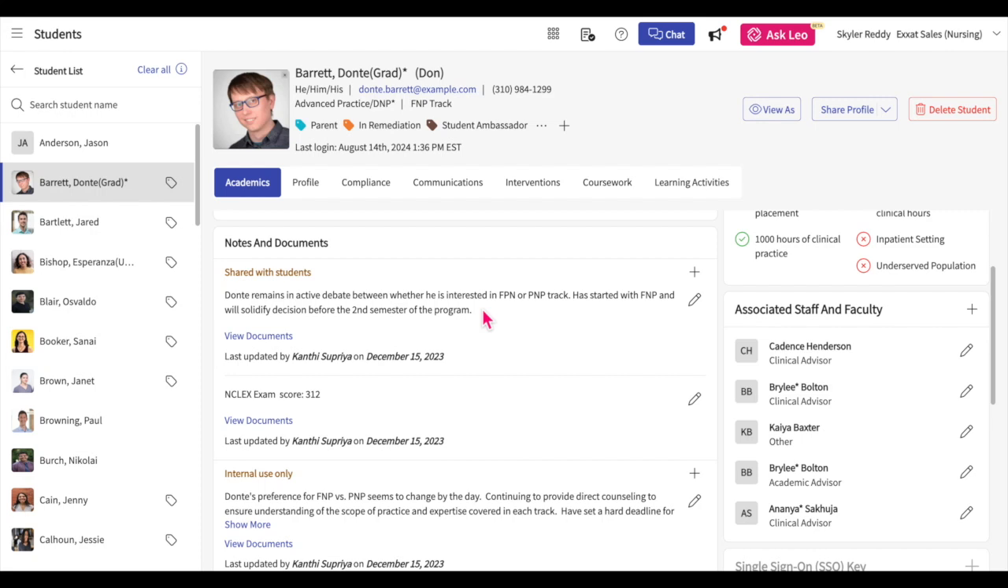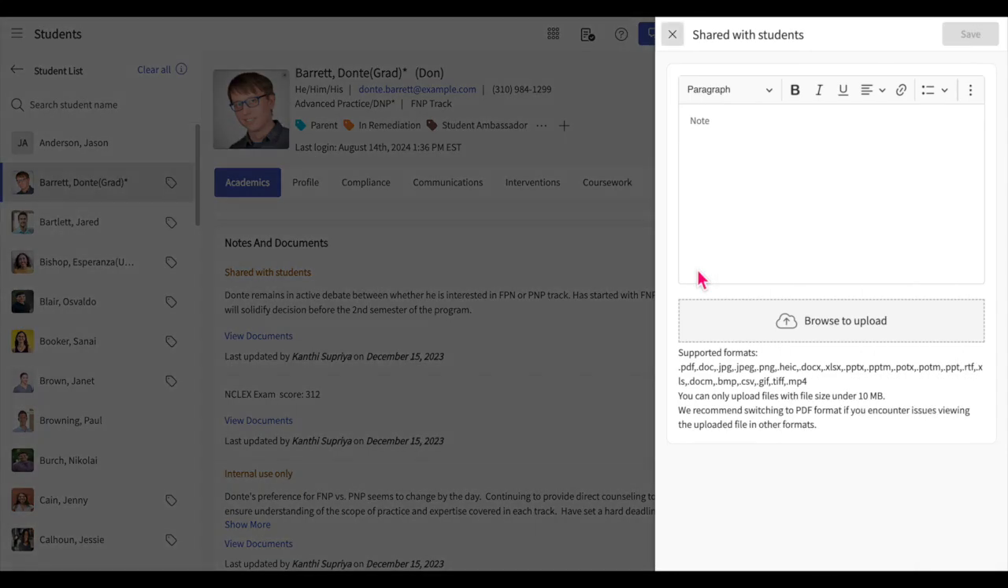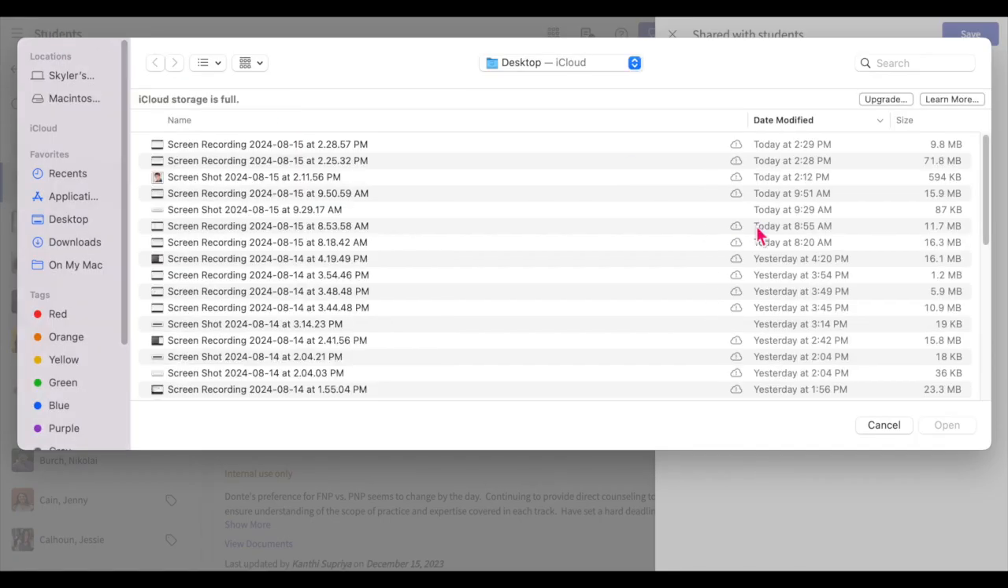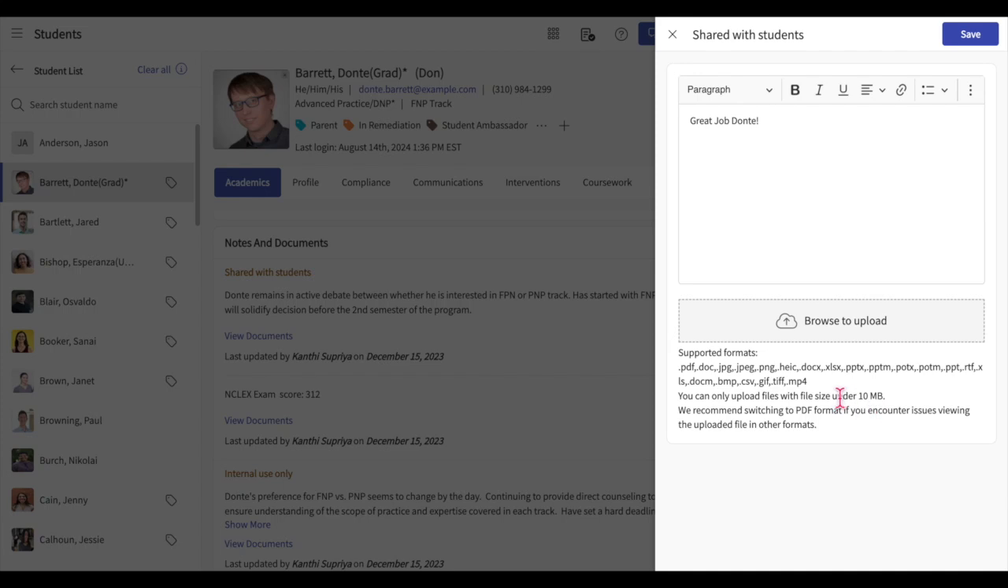To share notes with the student, click on the plus icon next to the Shared with Students text of the Notes section. You can then enter your note in the text area and provide a related document if you would like to do so. If, for example, your student has earned an academic achievement, you can provide a note to them congratulating them, then attach a file containing the Academic Achievement Award in the Browse to Upload section. To attach a document to a note, click on the Browse to Upload button and select the file you would like to upload. Note the supported file types and size limits below.